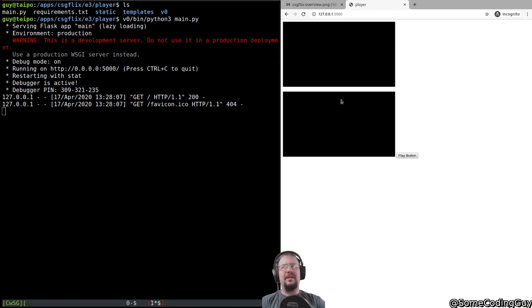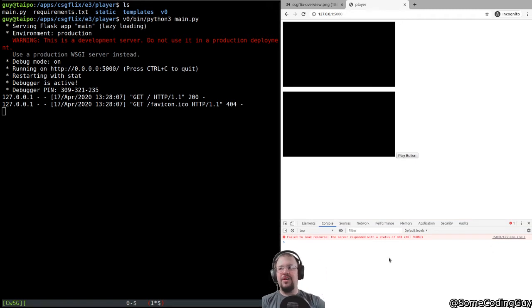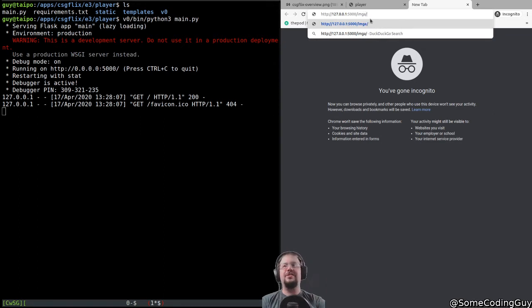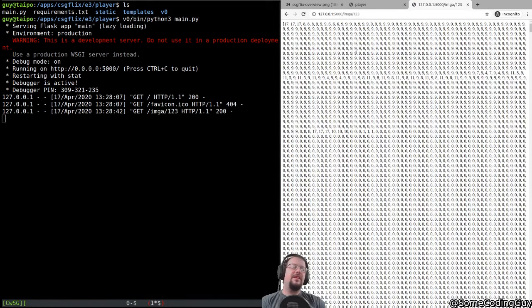But just to show you the state of affairs of where we were, this was our video player, which is currently not showing anything, so we're in a pretty clear green field here, except I guess I should call it a black field. It's looking for a favicon, but we're not worried about that. This was based on having an encode of one image, and we're doing one video that was 30 seconds long. So if I want image 123, this is what it looks like as we left it at the end of the last session.